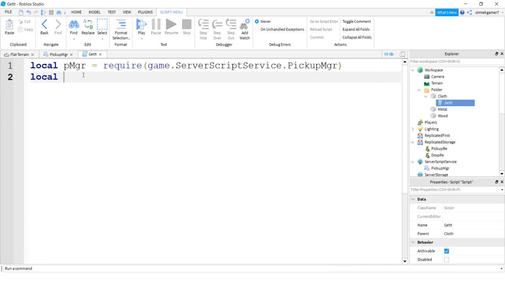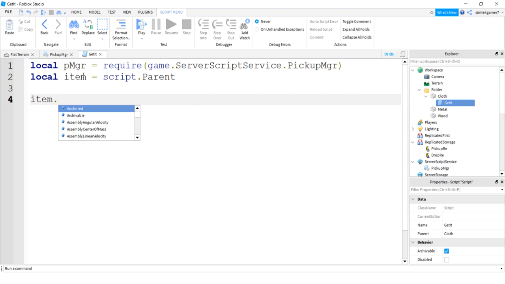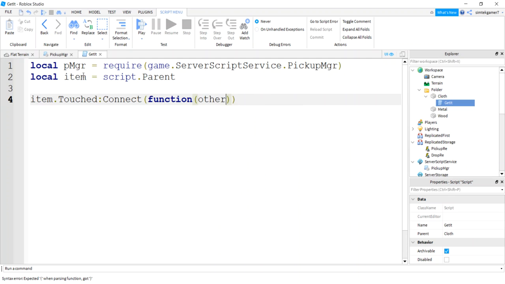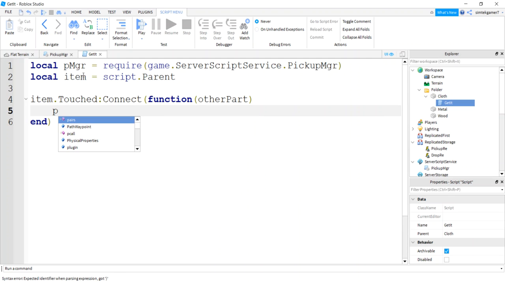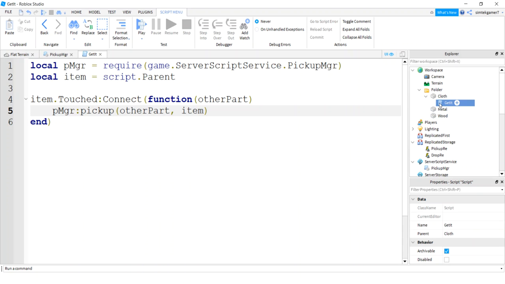All right, so we got to get our item, script.parent. And then we'll get the item's touched event and connect it to this anonymous function that's going to have the other part, which would be like your foot or something like that. We'll do P manager pickup, pass in the other part and the item. All right. Go ahead and get your get it script right here in the Explorer. Control D, add it to metal. Control D, add it to wood.